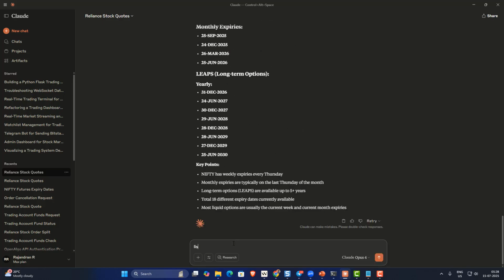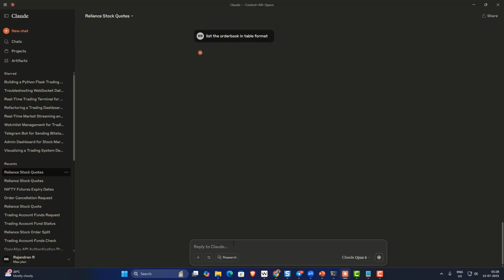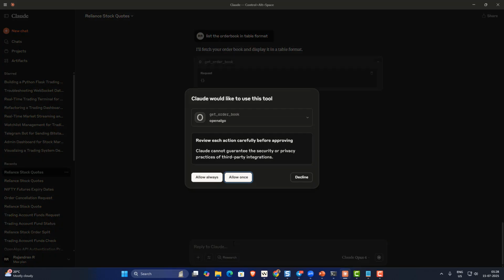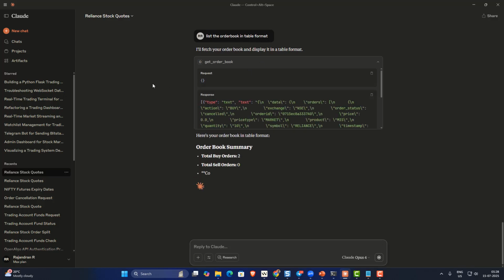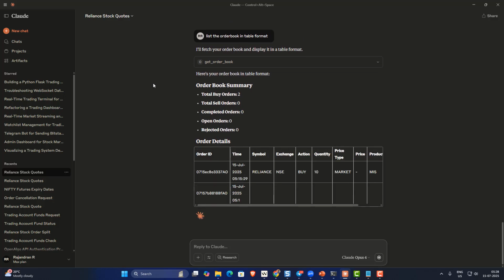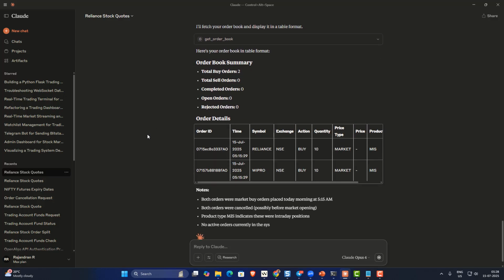Let's say, list the order book in table format. So I'll be able to place the orders as well. Not only that, I can also get the order book, and I can place the orders. Once we're done with the order book, I'll show you how to place orders as well. You can see that it's fetching the order book.